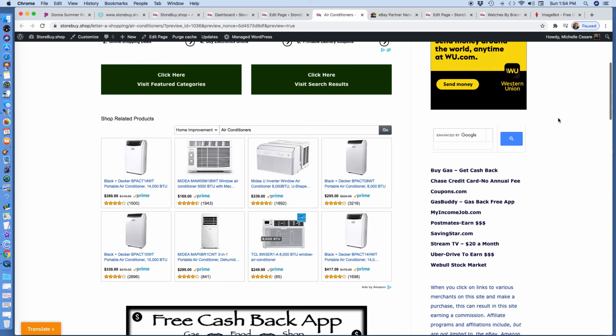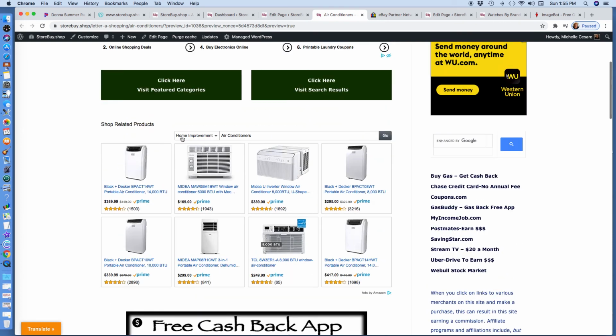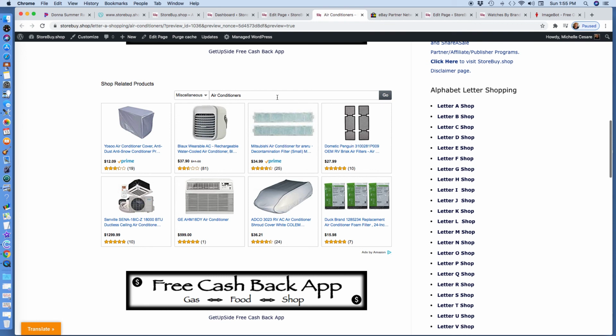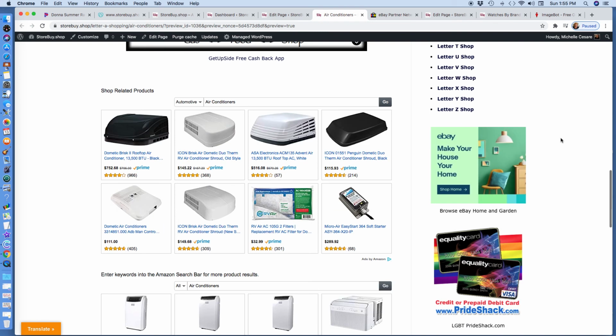This is the way I want the ads to show. Miscellaneous air conditioners, because there are miscellaneous parts to air conditioners. Automotive air conditioners, people might find that interesting. And then I have all air conditioners. So I have four different native ad codes on a web page. And again, this is very basic, guys.